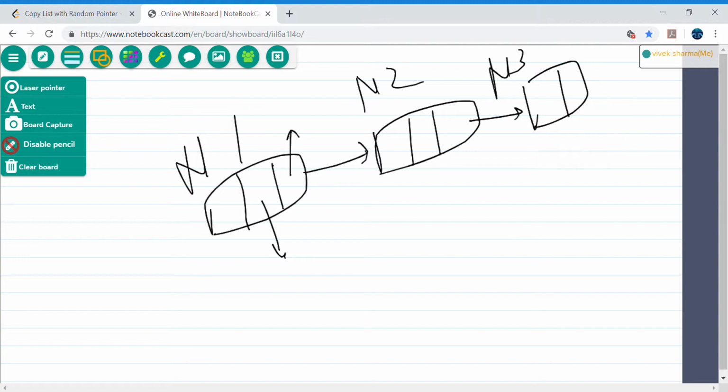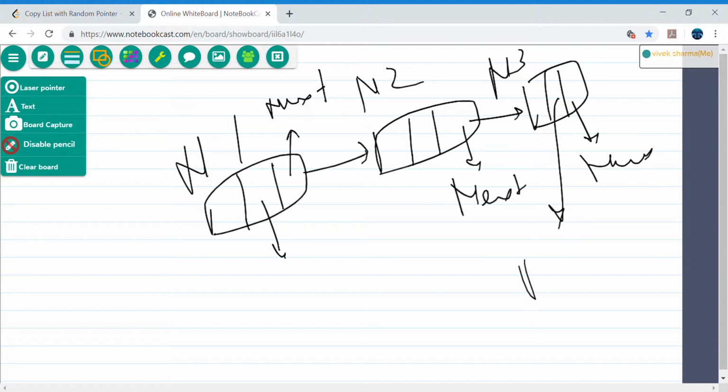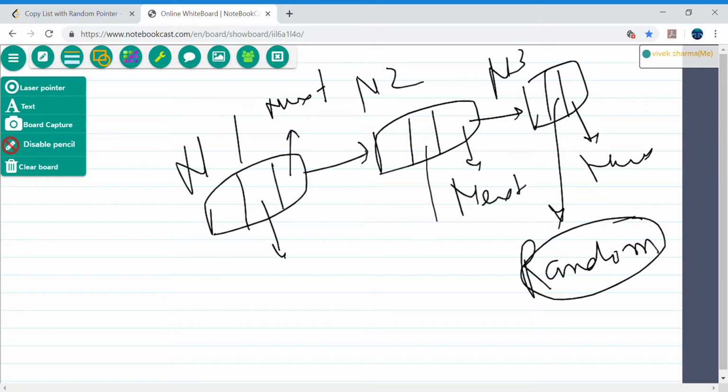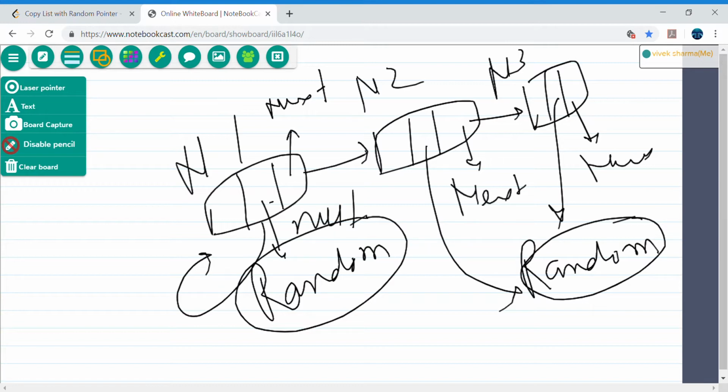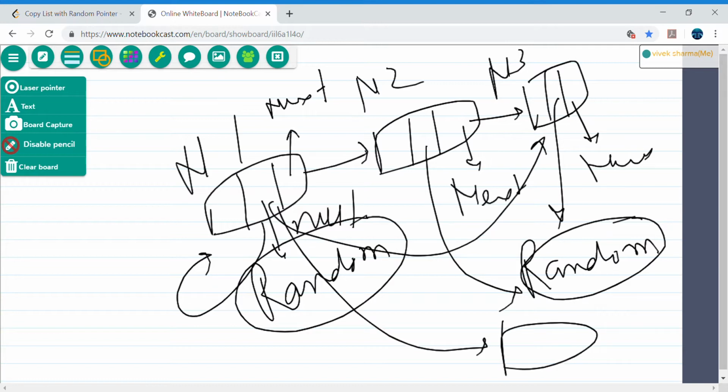So let's say this is next, this is next, this is next, and there's an additional pointer that's called random. So this is random and it's everywhere, and random means it can point to anywhere. It can point to the same node, it can be null, it can point to some other node, or it can point to some other memory location. Some other node, right? So that's what random means.